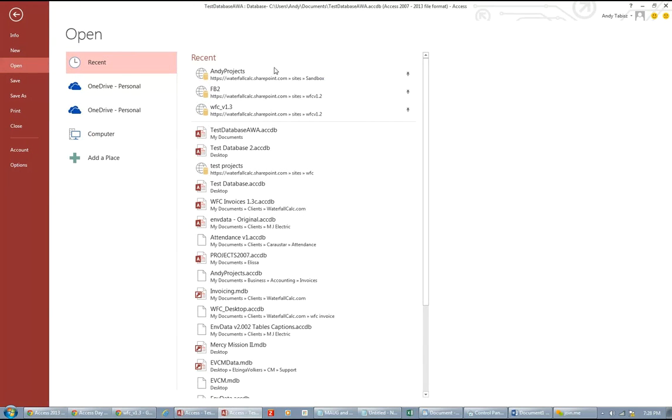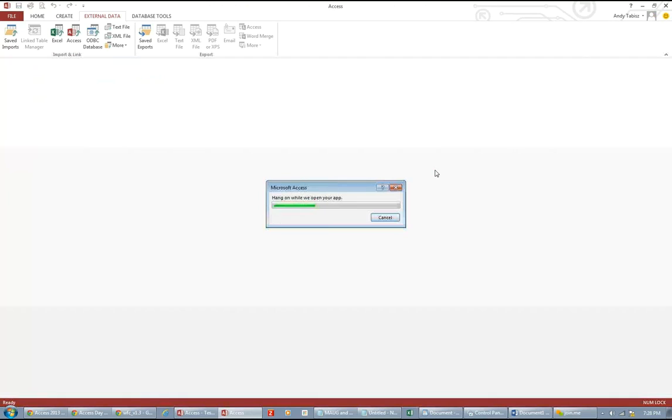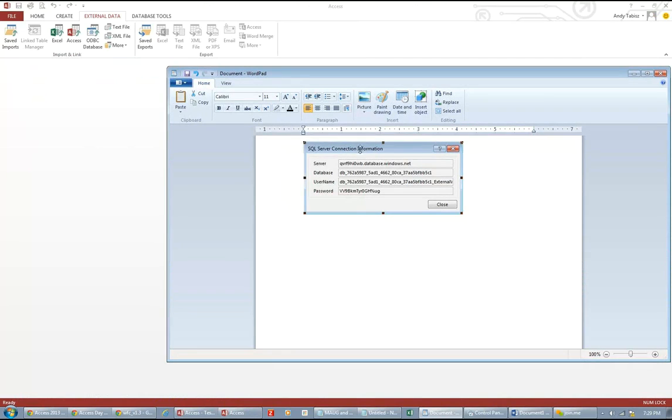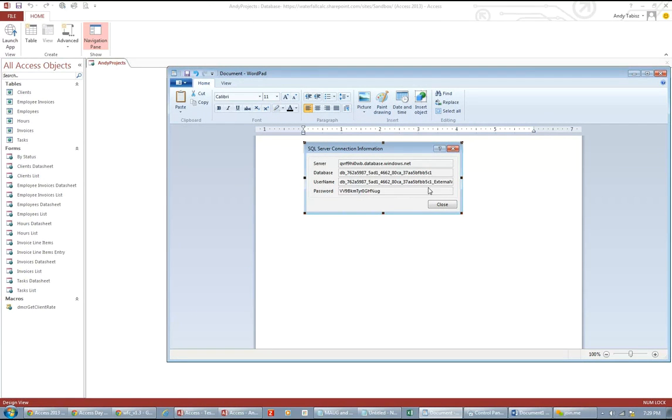And I've got another web database here called projects. We'll jump into that for a second. And so on any of those, whenever you build an Access web app, you want to keep track of this information that it gives you. It defines the database name. It defines the password for you, so it automatically does that.